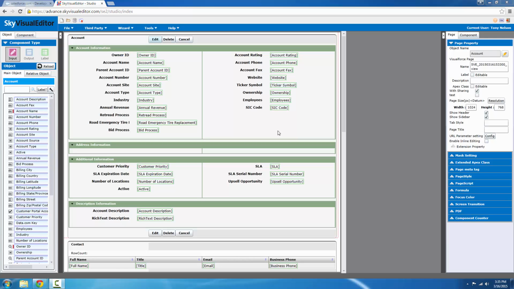Today we're going to cover how to enable inline editing for your Visualforce pages made with SkyVisualEditor. This is a fairly simple feature to implement within your Visualforce pages, but we want to make sure that you understand how to fully leverage all of the different aspects of the inline editing functionality.